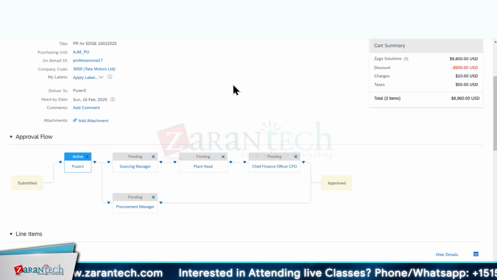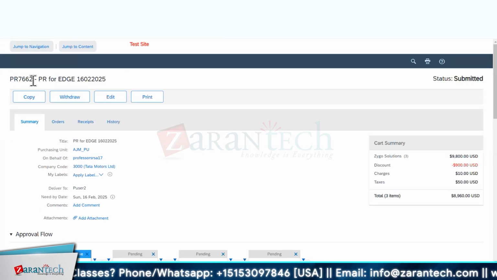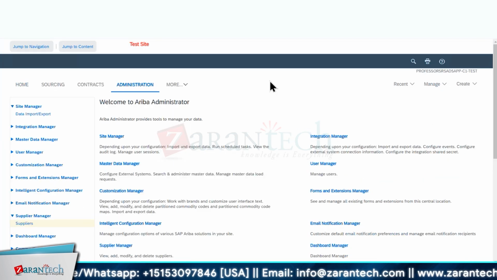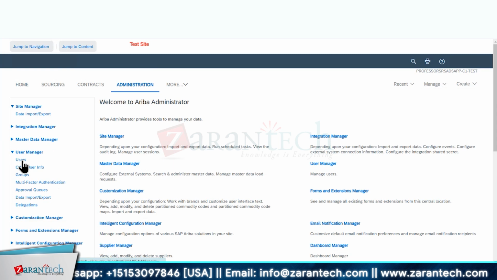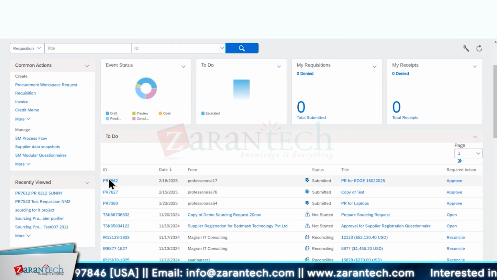View requisition. Now it went for different approvals based on the approval flow we have set. This is also a separate chapter, how we can set approval flow for all these downstream items. For everything there will be approval. For example, for this PR 9662. Okay, the first approver is P user 1. Manage, core admin, go to user manager, P user 1, act as him. Okay, see already in the to-do list, it is showing him.